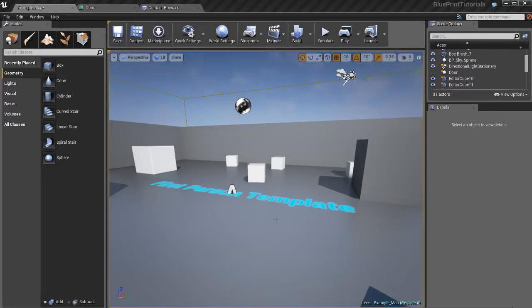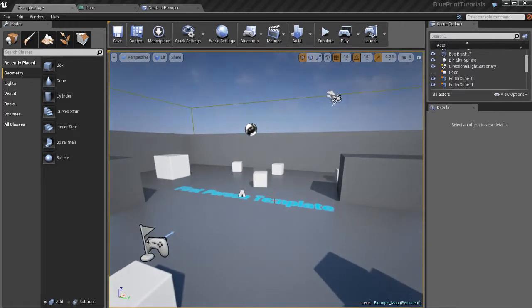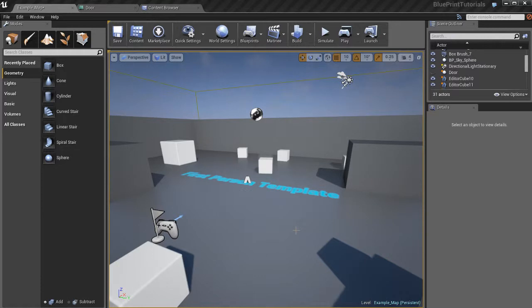So, Blueprint. We're going to go ahead and see an example of Blueprint. I sat down and thought, well, what could I do for this video in terms of Blueprint? There are just so many things you can do. You can set up gameplay, you could set up puzzles, you could set up so many different things.